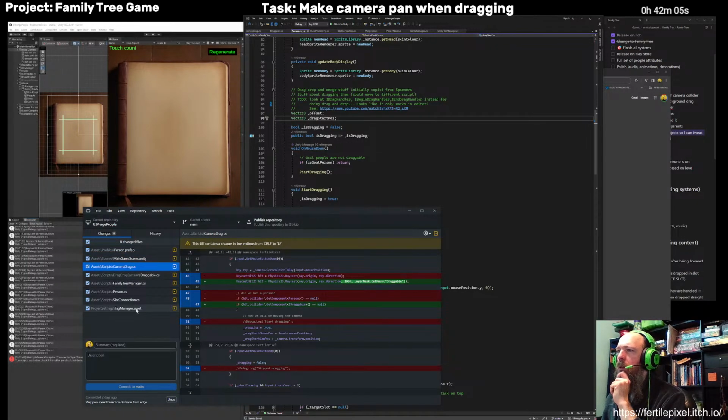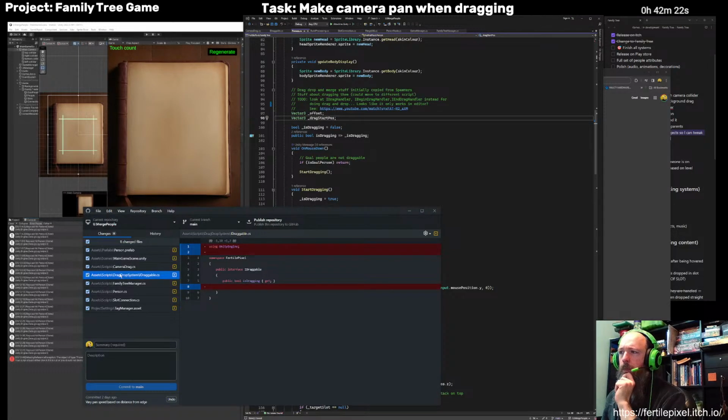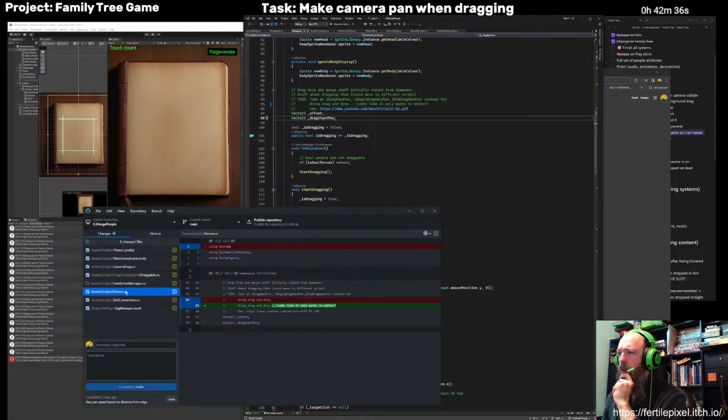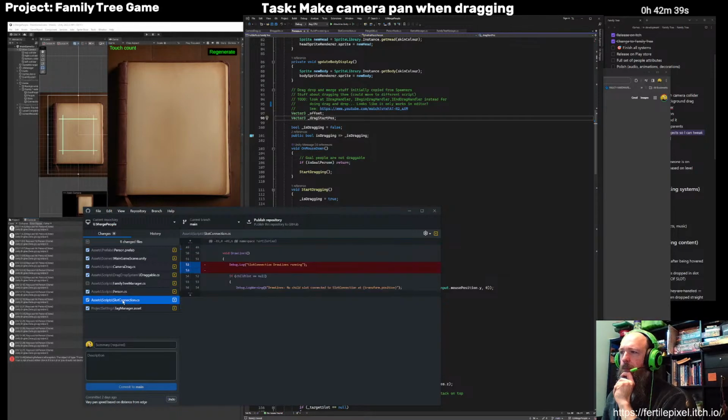Camera drag. That had that change. And that's the actual fix there. That's just changing the type that's being looked for. That looks good. iDraggable, just removed some white space and unneeded things. Family tree manager, oh yeah, that's just cleaning up some logging. So I'm going to just put that in a separate commit. Same with that. And that's the new layer.